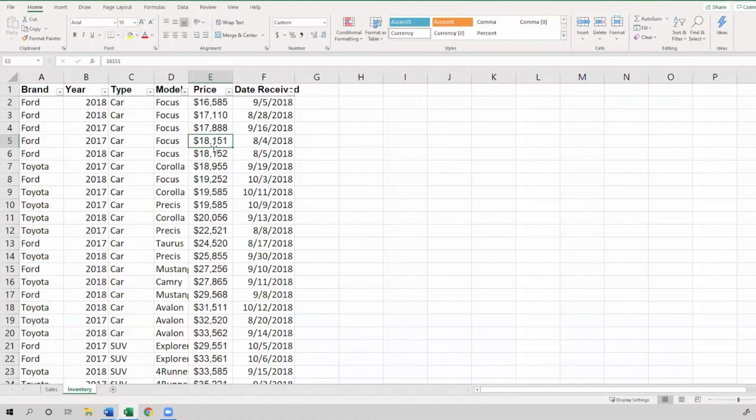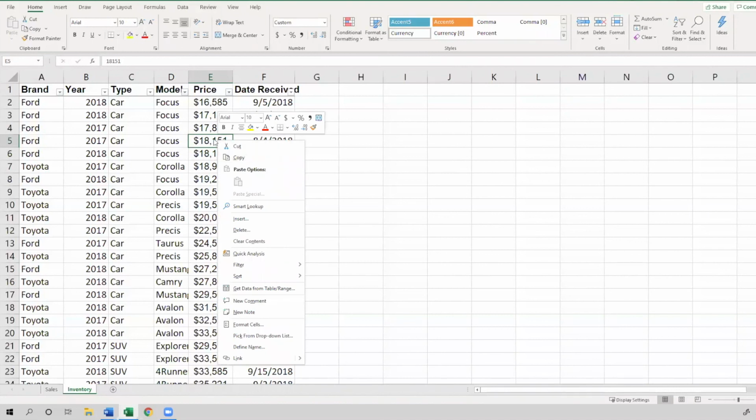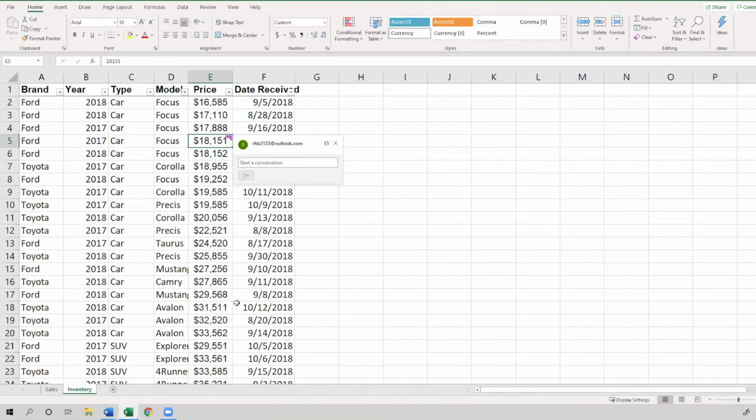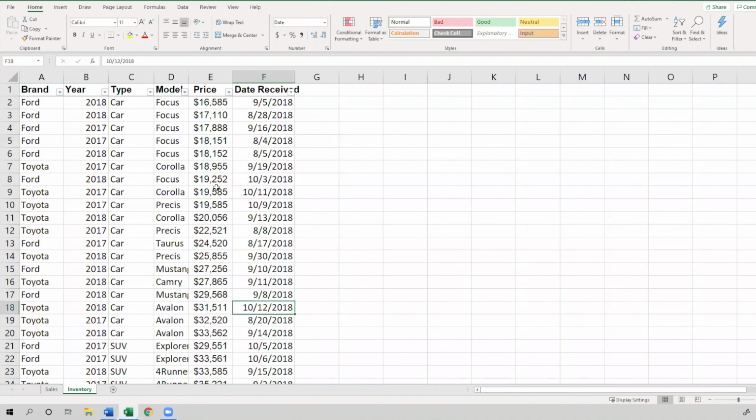Maybe that's going to be the date. Let's do price in the same example. So we'll right-click on the cell, and then we can insert a comment. Again, I'm just going to right-click with my mouse on that cell. Then I'm going to click New Comment in this case. And then I'm going to type my comment, which could be something as easy as this data is preliminary.